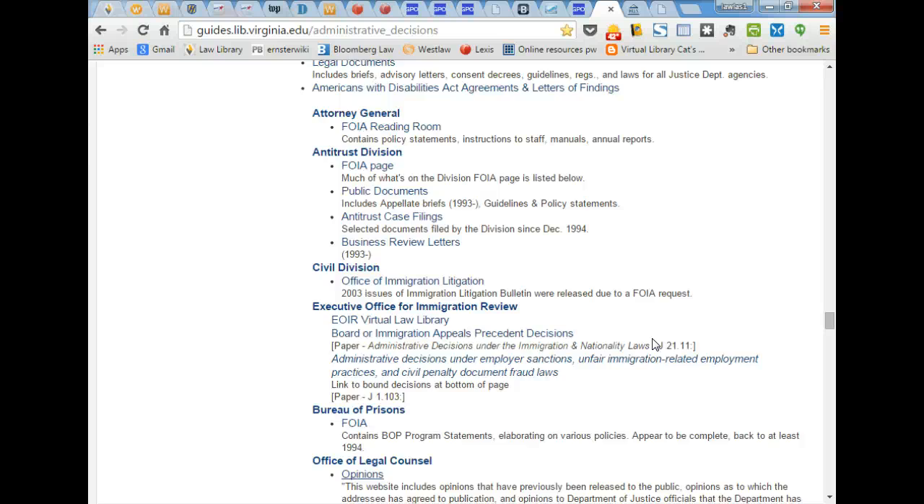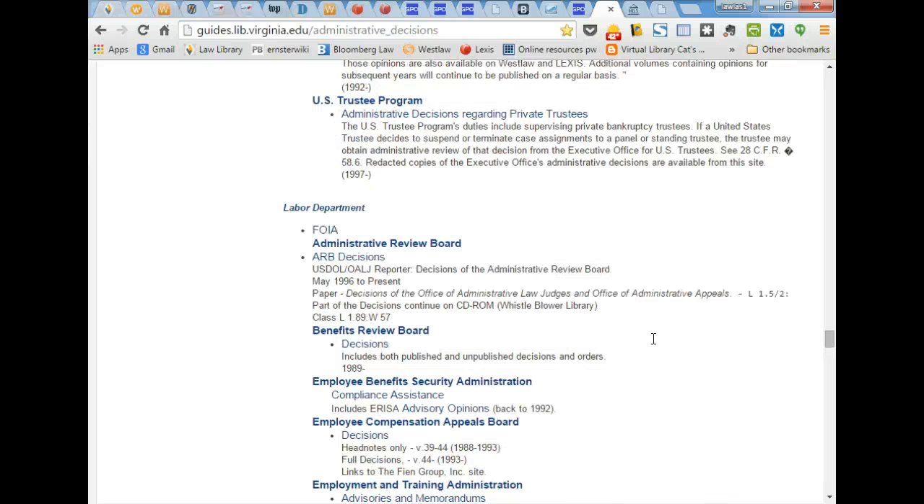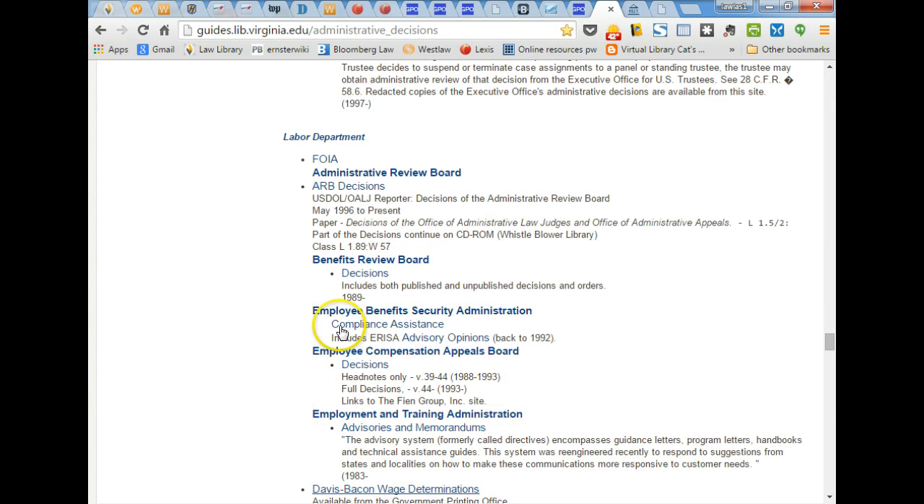And again, it's the first place I would recommend that you look, and then, knowing your agency, scroll down, and I am scrolling down to Labor Department. And notice we have the Employee Benefits Security Administration within the Labor Department, and notice there are ERISA advisory opinions. So again, these aren't adversarial procedures, but these are opinions issued by this department within the agency having to do with ERISA.